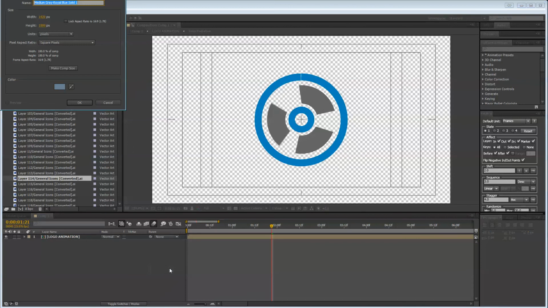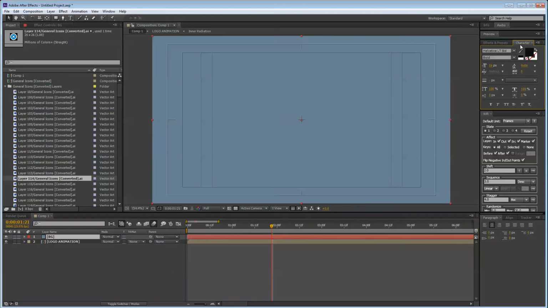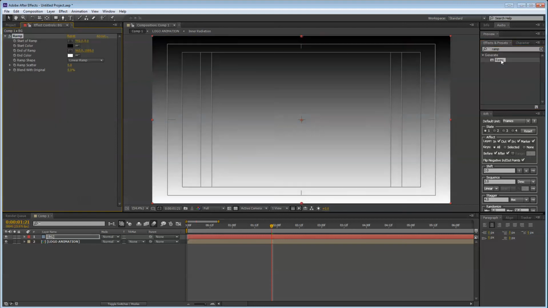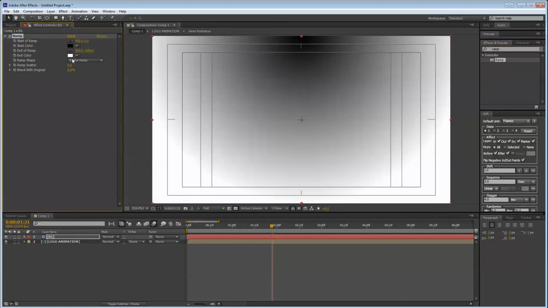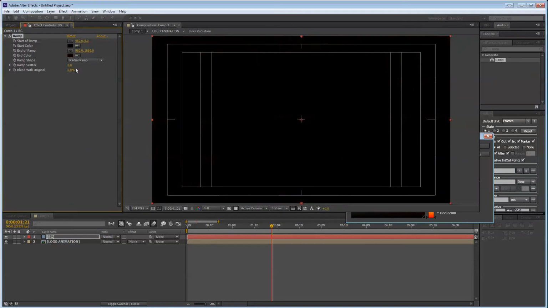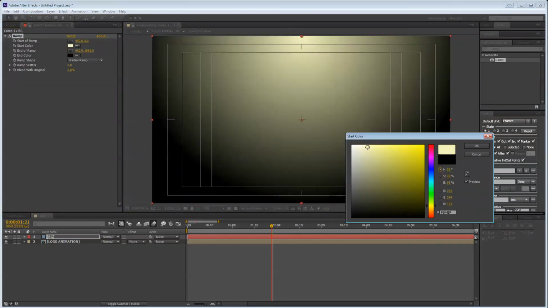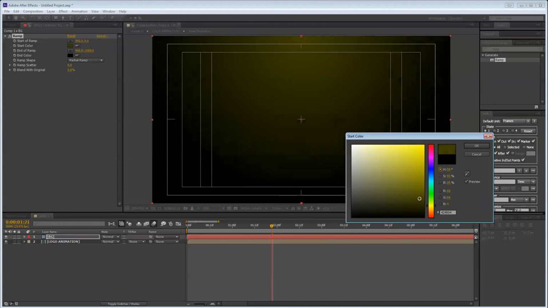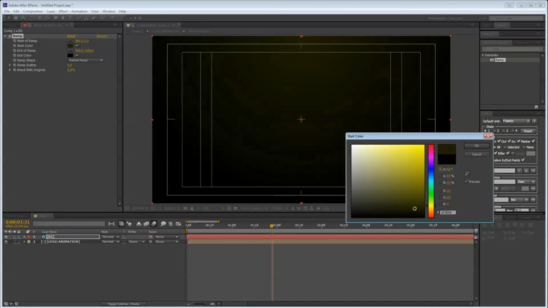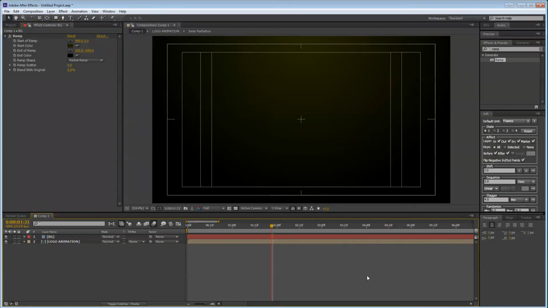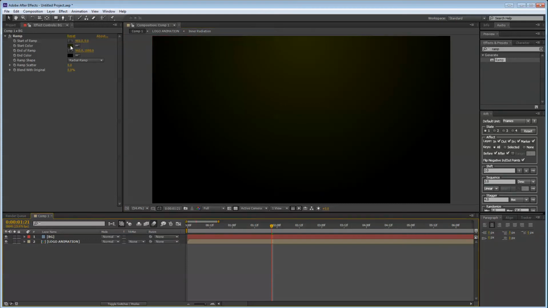So let's do new solid. I'll rename it background. I will go to my effects. I'll grab a ramp or gradient, depending on what version of After Effects you're on. We'll do a radial. Let's do a yellow. Find a very dark yellowish gradient. It might be.